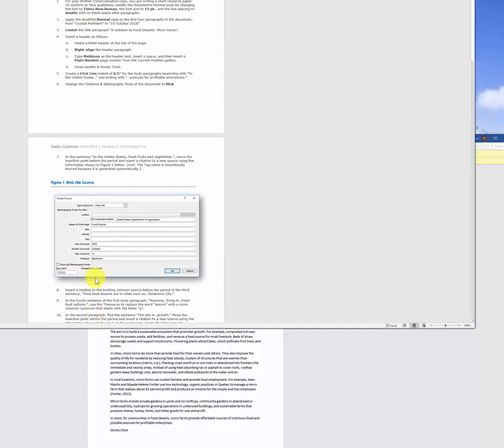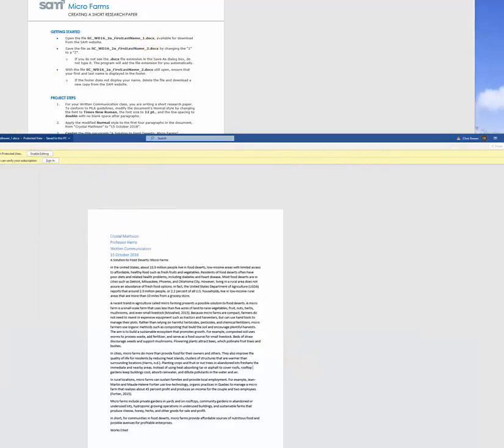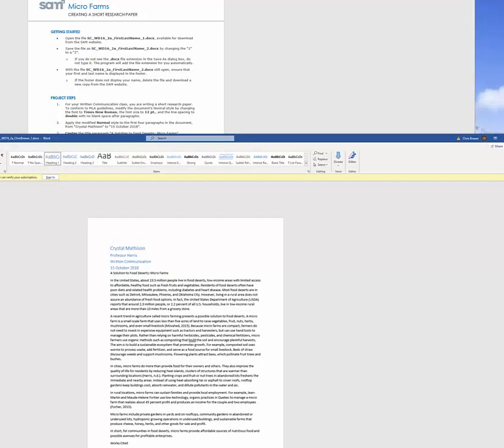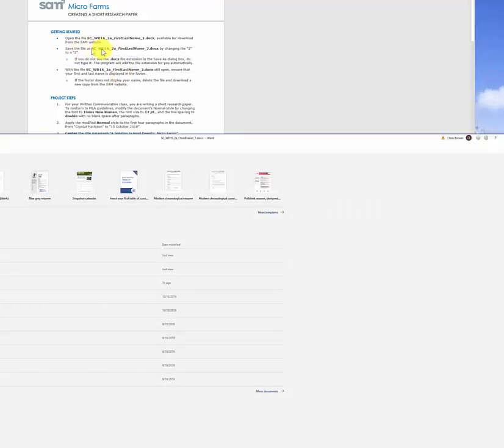One of the things you really need to pay attention to is this very beginning. It says getting started. Open the file scwd16 2a first name 1 docx. That is this file, scwd16 2a Chris Brewer _1. And what you're going to do, enable editing. I don't care about signing in. The first thing you need to do is save the file as scwd16 2a first name last name, and you're going to change this 1 to a 2.